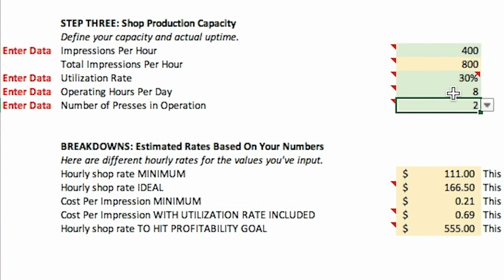You can also select the utilization rate. We'll talk a little bit more about that in a second. It's important. The number of operating hours per day and the number of presses in operation. So pick how long you're open. If you're open 8 hours a day, you're open 8 hours a day. And pick how many presses you typically put on one job.